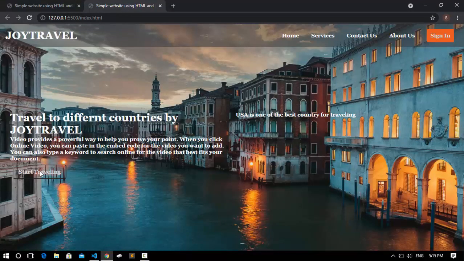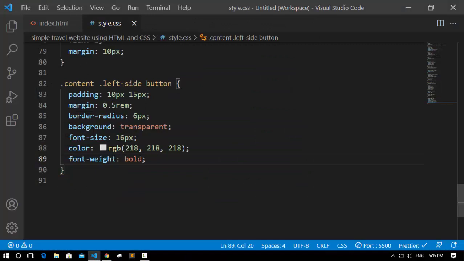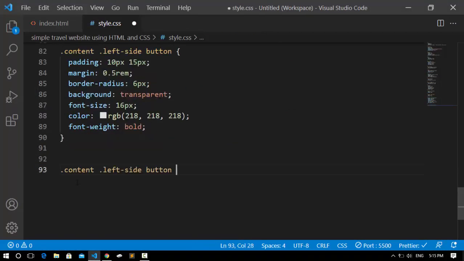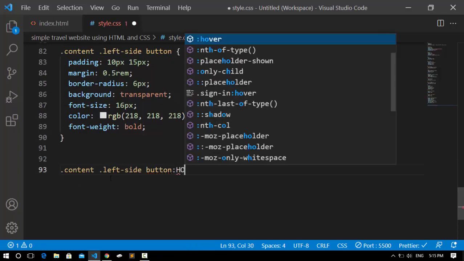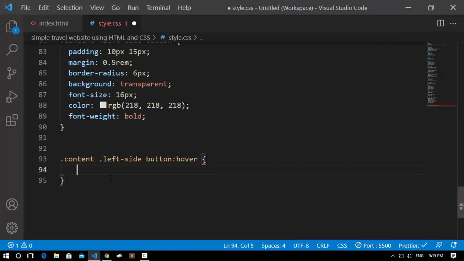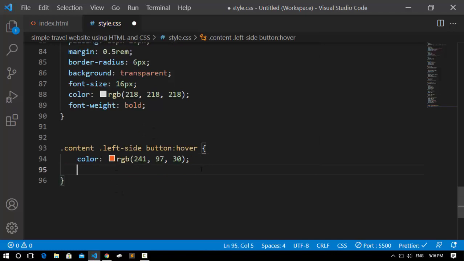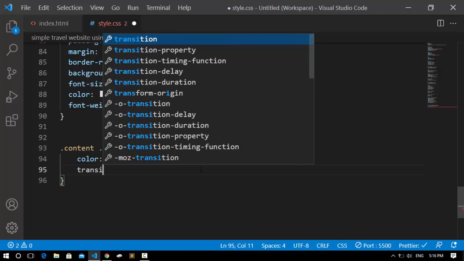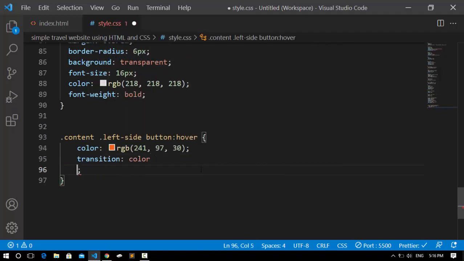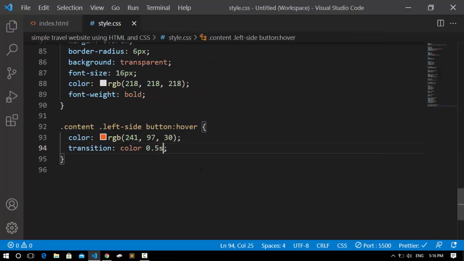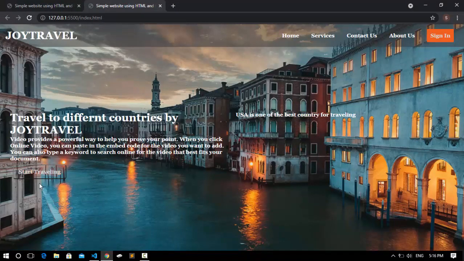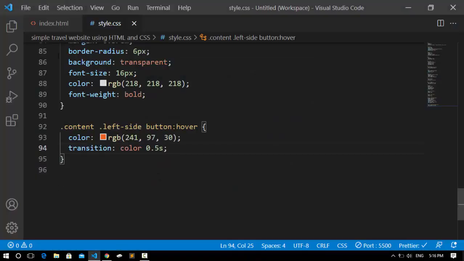There we go. We have to pass its hover effect too, so I'm just gonna copy this, paste it down here, and give it a hover. And whenever we hover on, we just want to change the color to this color, and we're gonna give it a transition. So I'm gonna say transition of the color, it takes 0.5 second. And done.